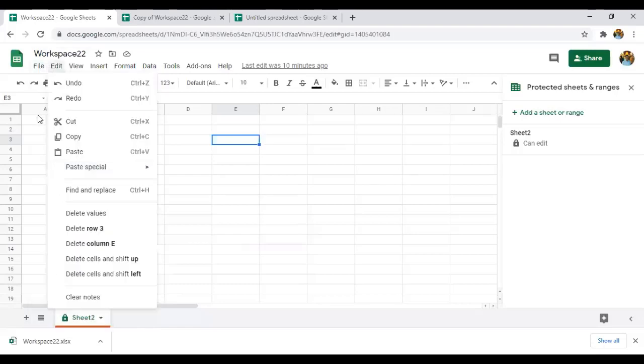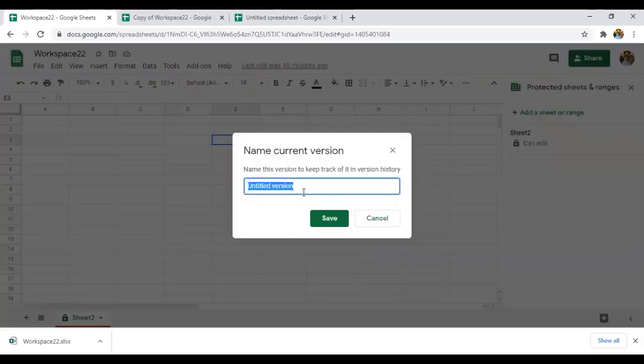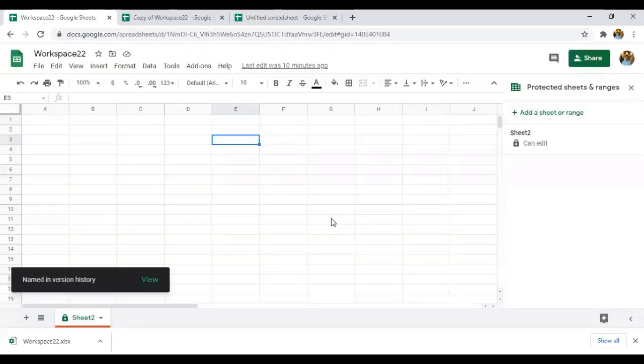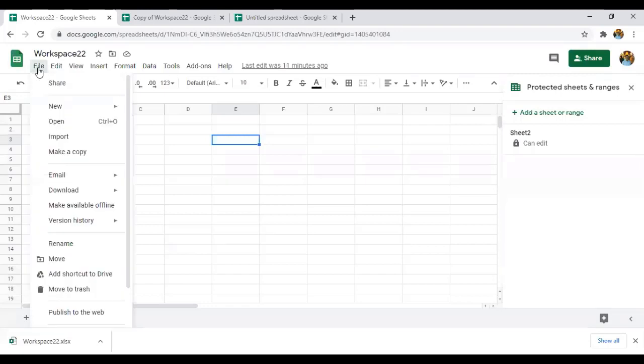And for version history, you can click on current version, name the current version. So I will give it version 1, so that you have the idea. Version 1, see, named in version history, right? So that we can name the version, so that you can get in detail which version you are working on and all, right?